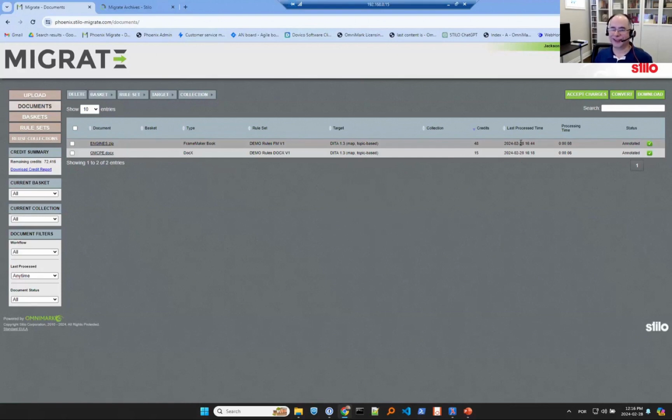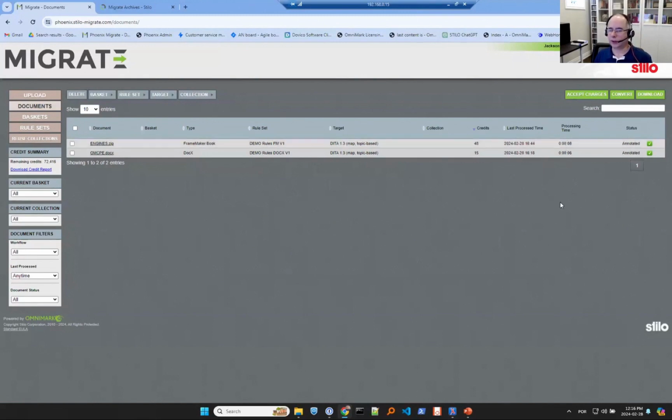We're getting ready for the webinar, and the processing time. Annotations are very fast. They can take seconds. Conversion takes minutes. So we're doing the annotations here. Annotation means you can see that in the rules editor. And I think that's what I have to show here.